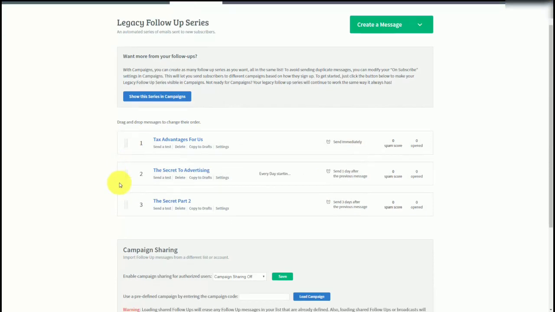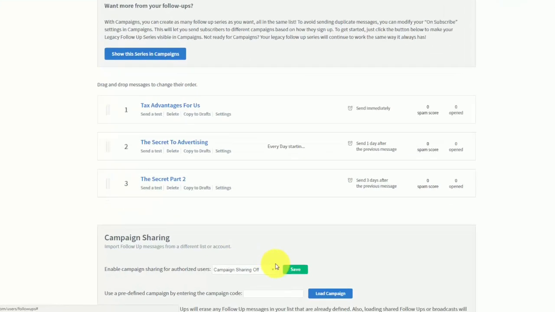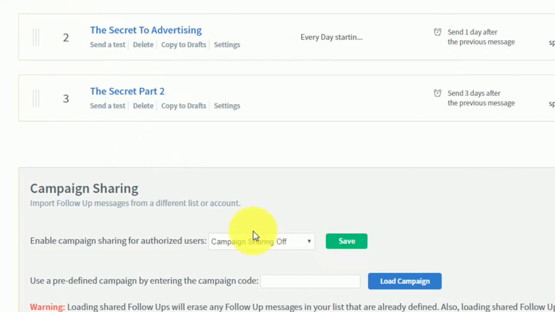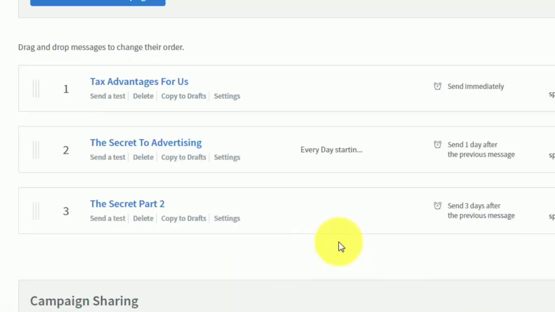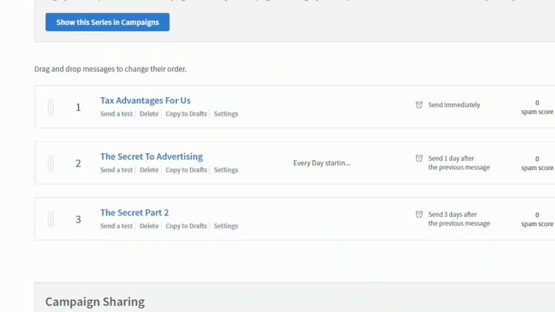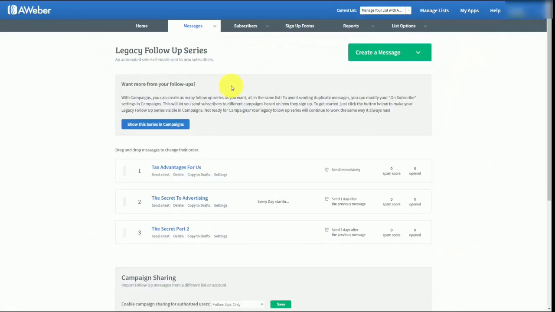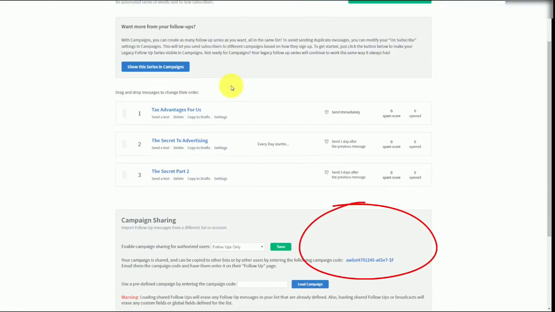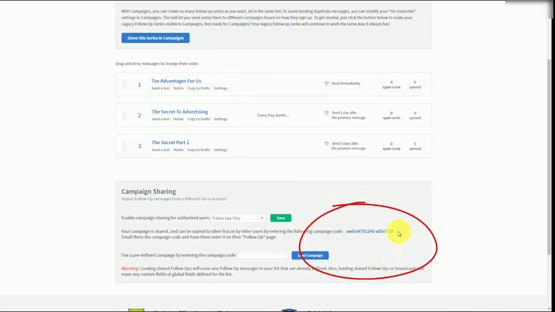Once we have determined that this campaign is actually effective, one of the things that we can do is share this campaign. We can do that by going to this campaign sharing link, and we can choose to share our follow-ups, our broadcasts, or both our follow-ups and our broadcasts. In this particular case, we are going to choose to share our follow-ups. So we're going to click Save. And when we do that, you'll notice that Aweber gives us a campaign code. That campaign code disappears, but it now appears in this area.